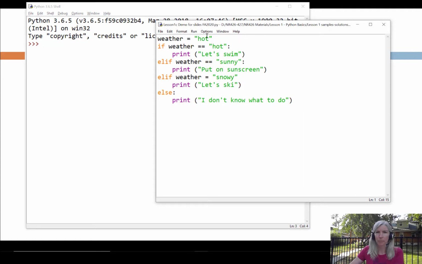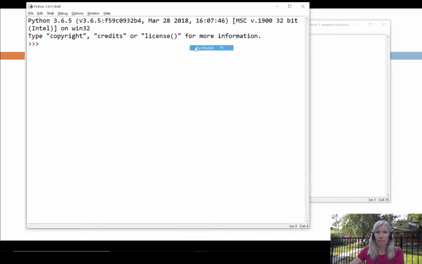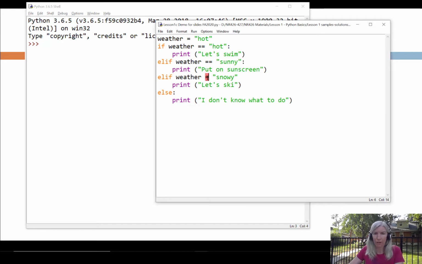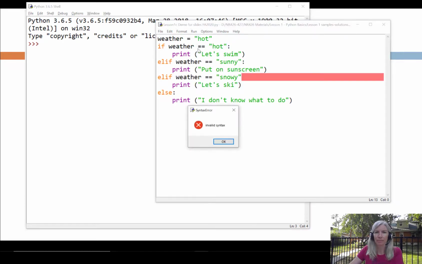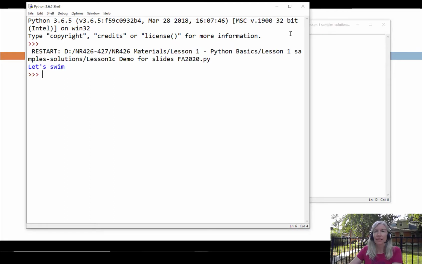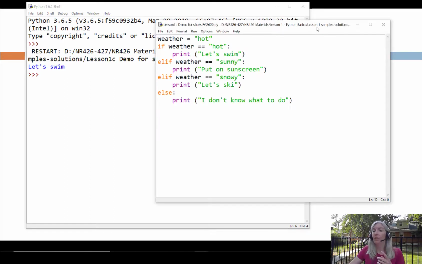oops. Oh, look, I have invalid syntax. So when you try to run something, it will check for you. And I forgot my double equal sign. So let's save that again and run it again. Oh, look, I have invalid syntax. I forgot my colon. These are important lessons because you should always proofread your code before you run it.